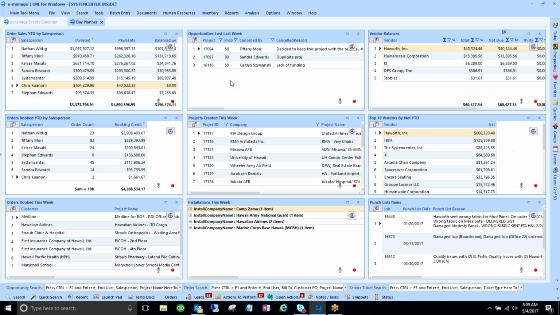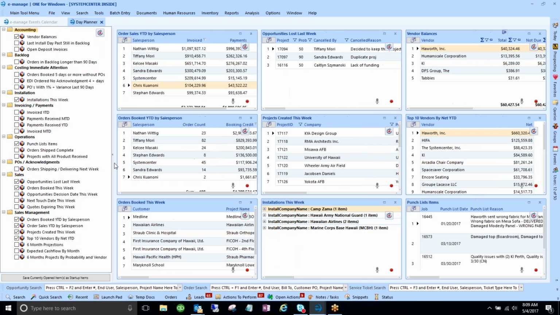Yep. Okay. So let's just talk about the screen. When you set up day planner items, when you open up eManage, it's going to pop up, and two things happen.